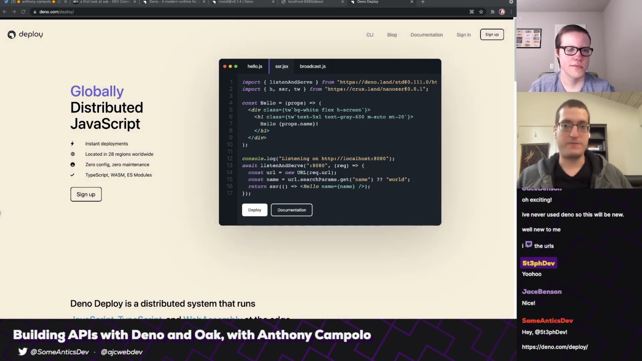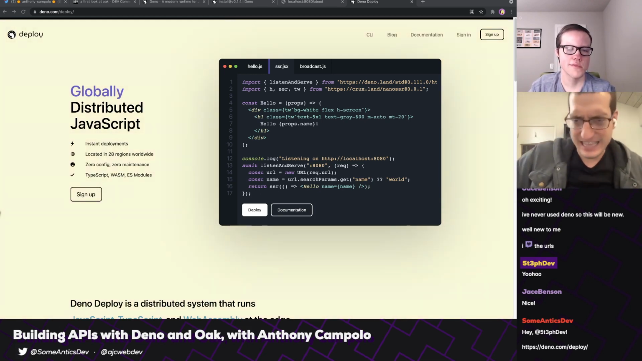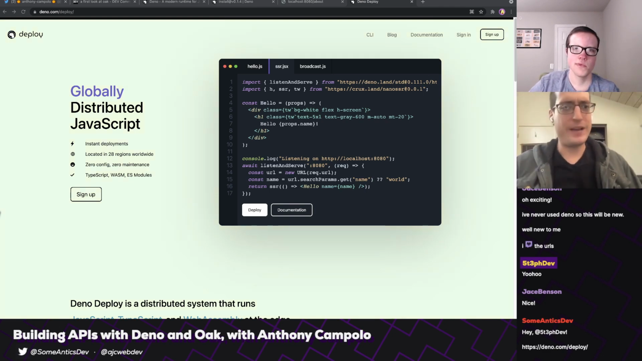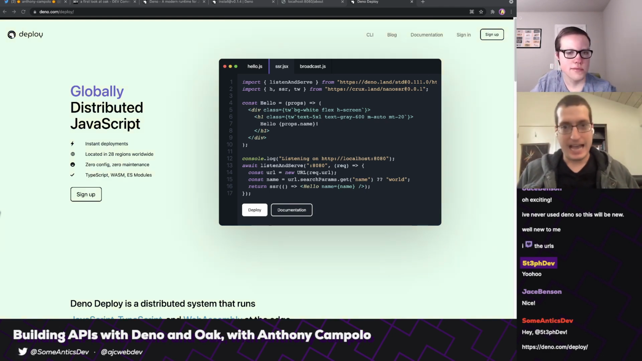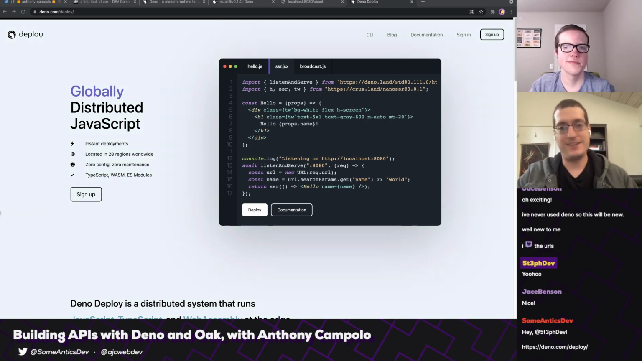Deno.land has been around for as long as the project has been around, whereas Deno Deploy is, I think, maybe 6 months old or so. It's not as long-standing as the Deno project itself, but this is kind of like once they got VC dollars and they're like, all right, what are we actually going to do with this thing? Well, we'll build a deployment platform, obviously, because that's what everyone does now.